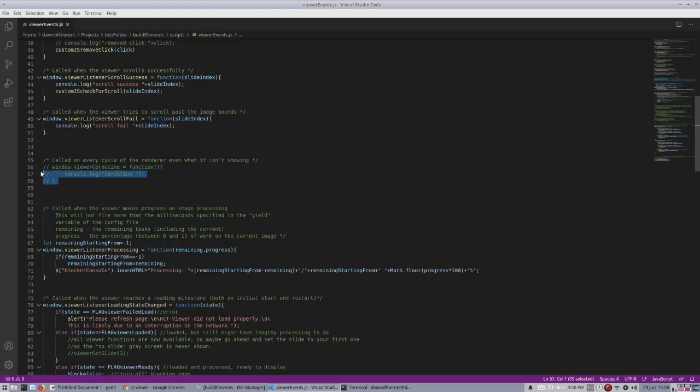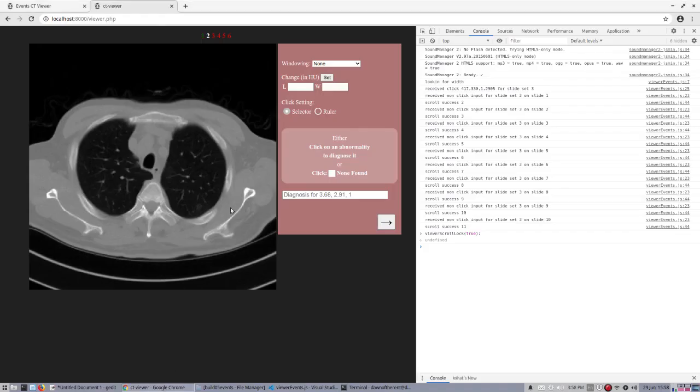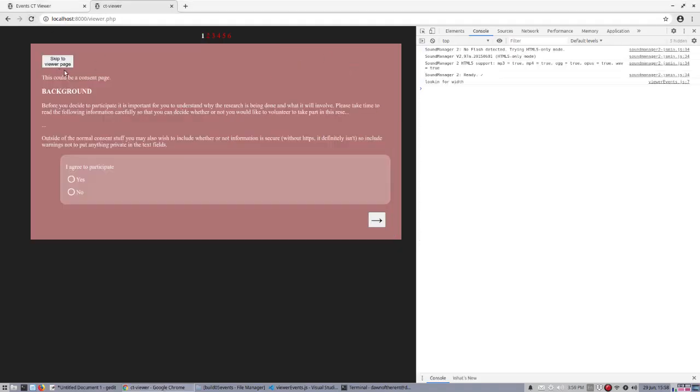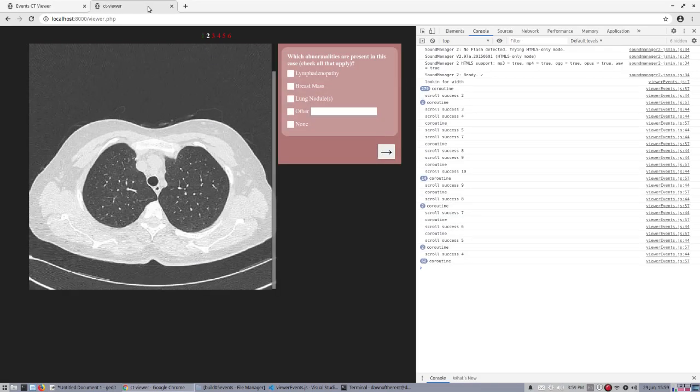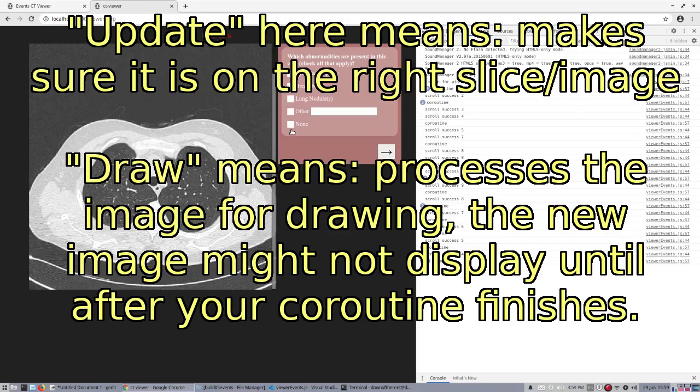The next function's fairly simple. If you have a function or something you want to run in tandem with your viewer, then you can put it in this coroutine function, and it will constantly fire every single time it renders. So basically, the viewer updates the frame, it draws the frame, and then it calls coroutine.